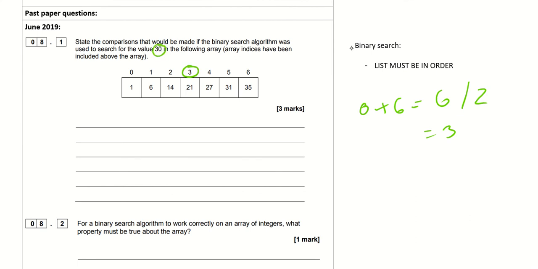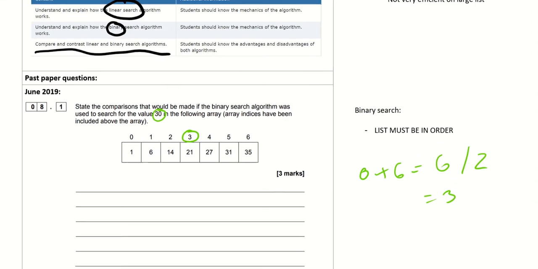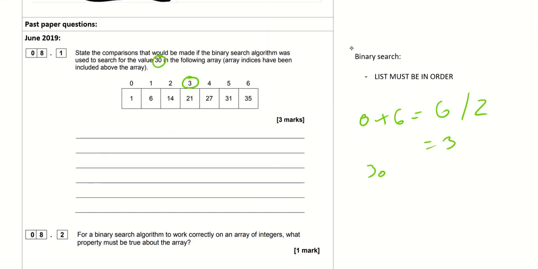Now we're trying to find the number 30 here. So what we do is compare 30 with the item in the list, which is 21, and ask, do they match? No, they don't. 30 is obviously a different number to 21. Because this list is in order, we can ask whether 30 is bigger or smaller than the value in that position. So 30 is bigger, it is greater than 21.